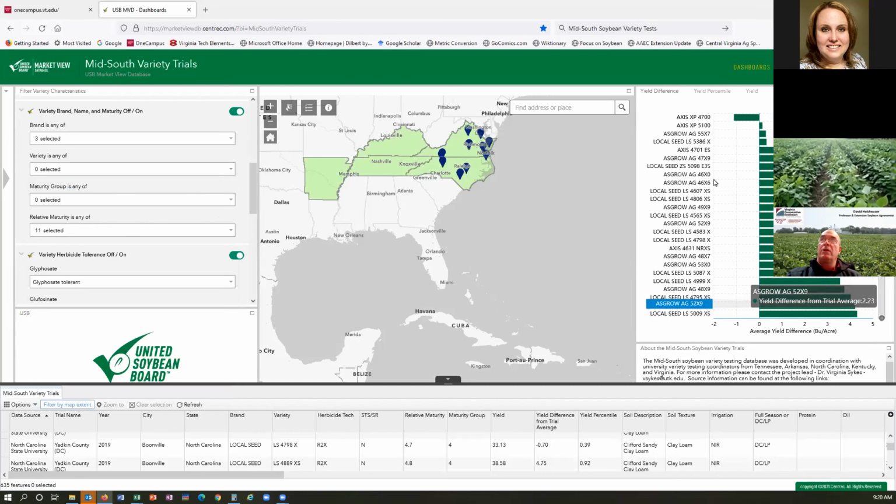So now we're only looking at group 5s, and this is how these things are ranking out. Those varieties we select, local seeds, are up here. There's the 48X9 from Asgrow, which has done well over the years. I'm not surprised to see it there, and a few more Asgrows and Axis.